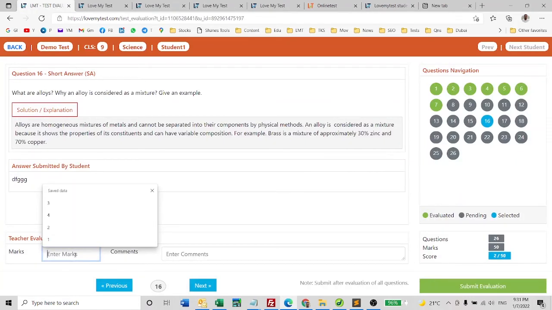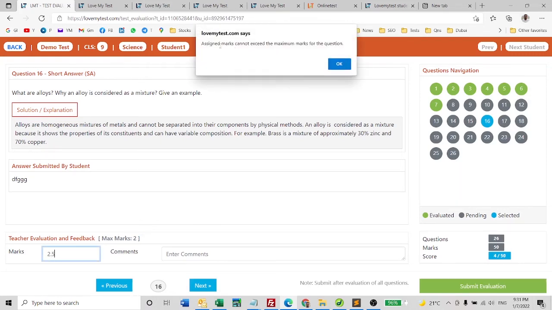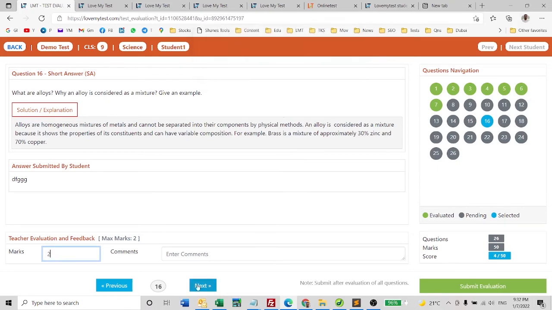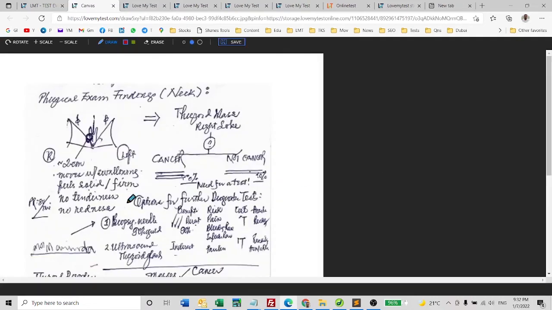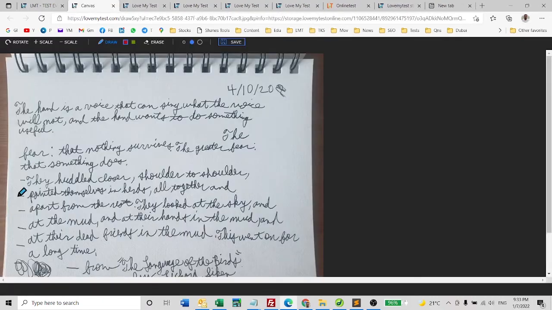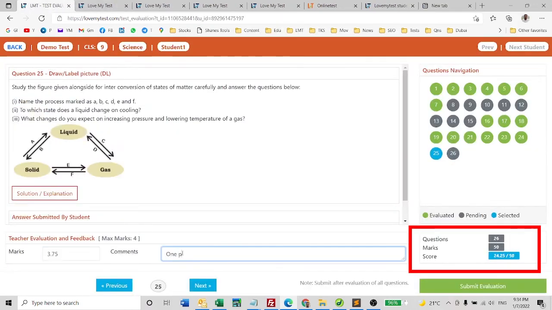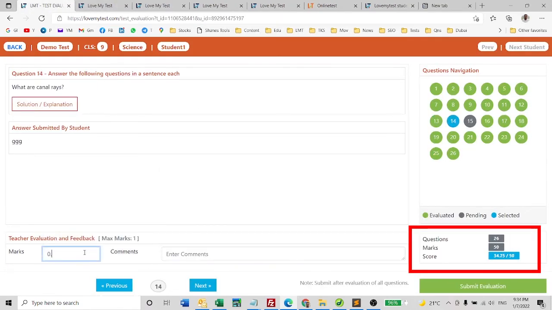Teachers cannot give more marks than the maximum marks assigned for a question. If you give more marks by mistake, it gives an alert as shown. Teachers can now evaluate all the answers one by one. Totaling of marks happens automatically.